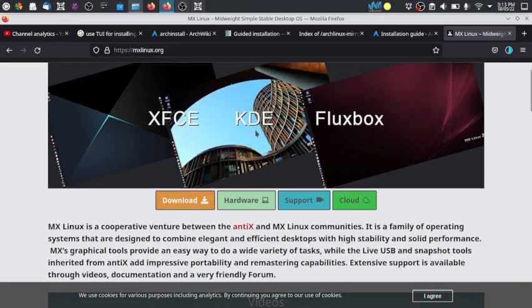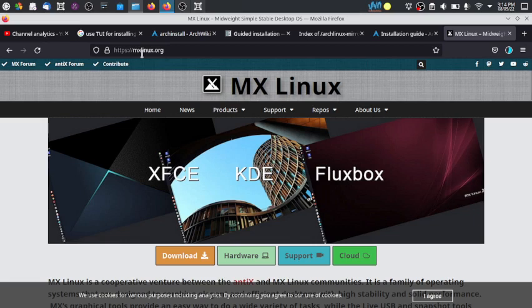Now, MX Linux is itself based on Debian stable packages, so we get the goodness and the stability of Debian Linux. Okay, three desktops are available. First is the XFCE, the second one is KDE, and the third one is Fluxbox. So let us do the installation.